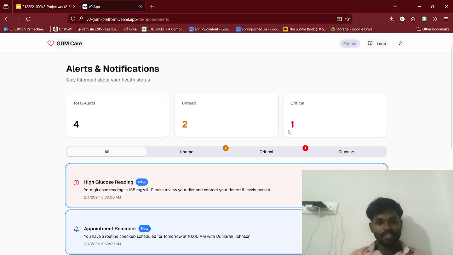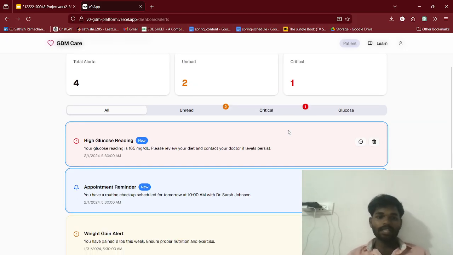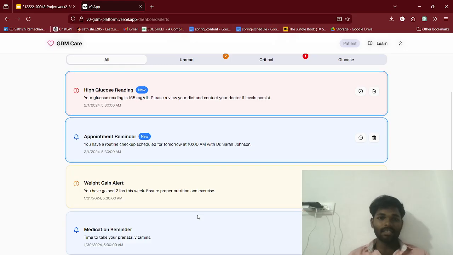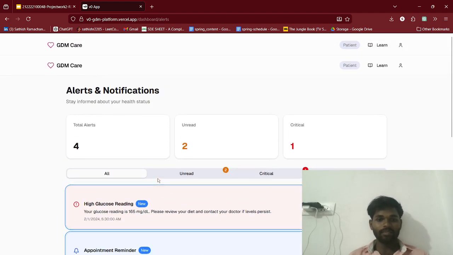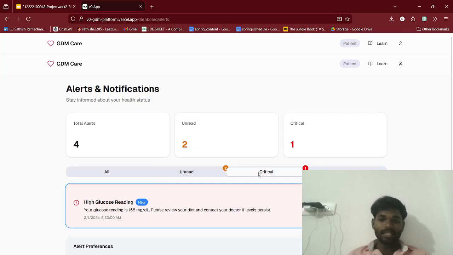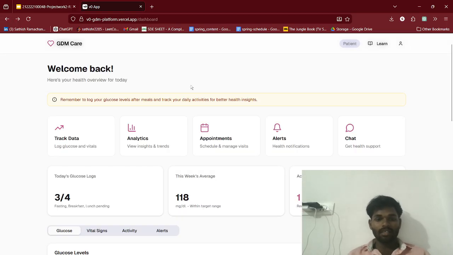They can manage their alerts here. High glucose reading. Your glucose reading is 165 mg per dL. Please review your diet and contact your doctor if levels persist. And the alerts will be categorized as high, critical, normal, appointment reminder, weight gain alert, medication reminder. Like these, alerts will be triggered. These critical reminders are triggered for nurses and doctors too. They can add their clinical suggestions, and it will be reflected on the patient's dashboard.